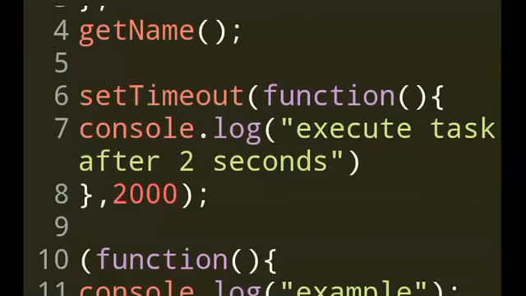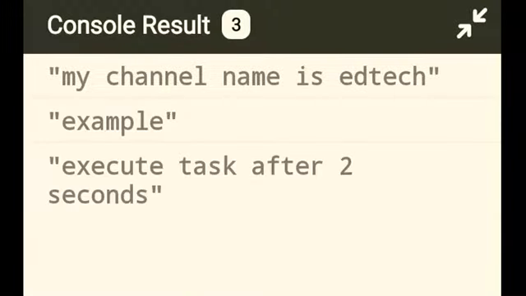And in this case, you find the anonymous function does not have any arguments, as you can see here. The parenthesis displays. So let's see the result. Example. Yeah, example. Okay.